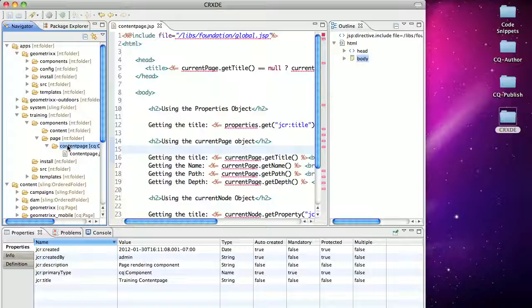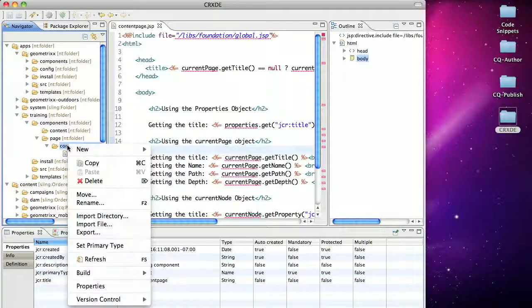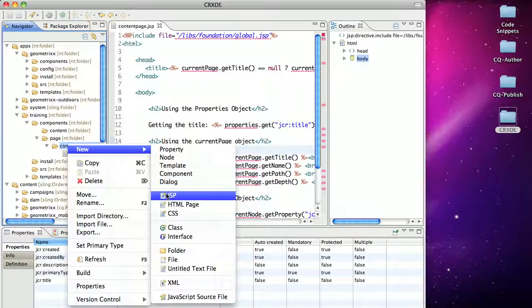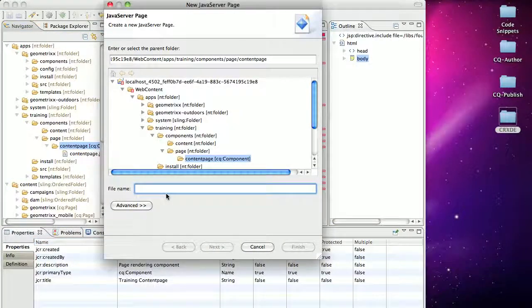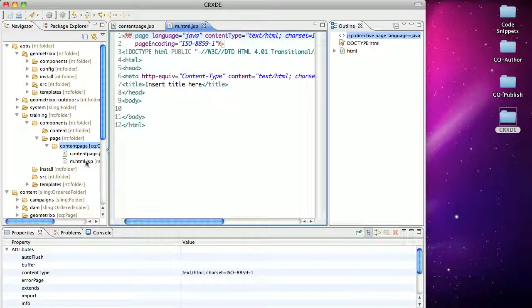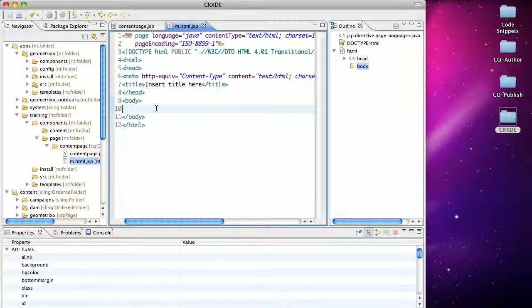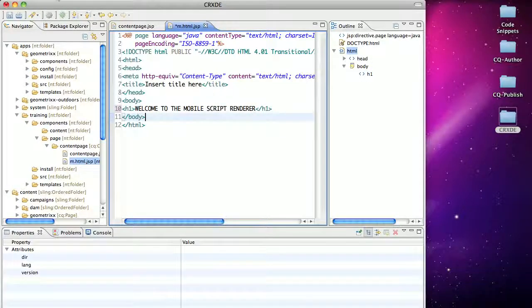So let's do that and explore how that would actually work. I'm going to go back to my content page.jsp. Again, it's very confusing because it uses a selector, and you have to name your JSPs based on that selector. So here I'm going to click New, and I'm going to say new.jsp, and I'm going to call this m.html.jsp, and then click Finish. Here's my m.html.jsp, and I'm not going to put any code in here for now. We'll just see if this is actually executed. So here I'm going to say h1, Welcome to the mobile script renderer, just like you see there. Okay, I'm going to save that.